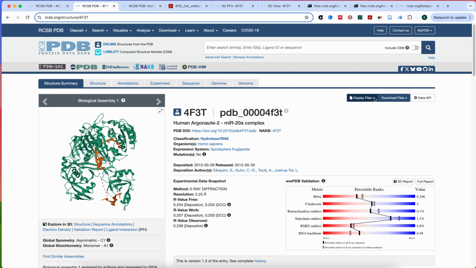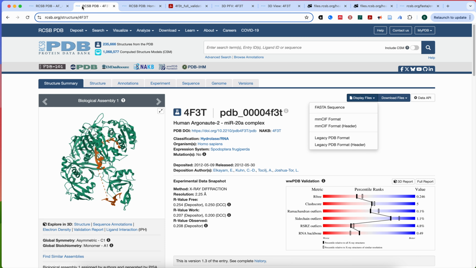And so in terms of the files, if you come over here, you can see the FASTA sequence. That's just going to tell you the sequence of the protein, the sequence of the nucleic acid or whatever else is in here. And so in this case, we have an RNA and we have a protein, and we can see their sequences with the FASTA.